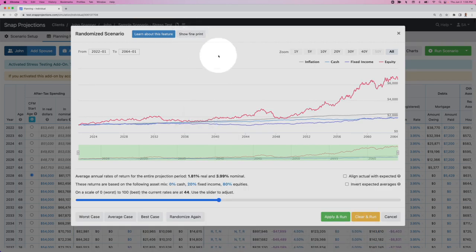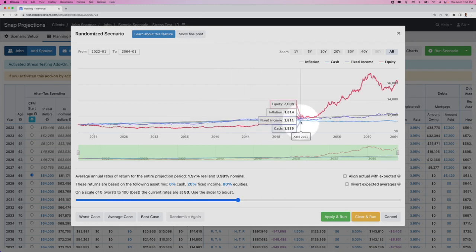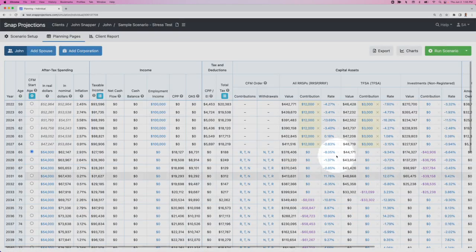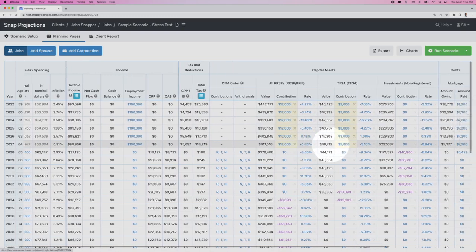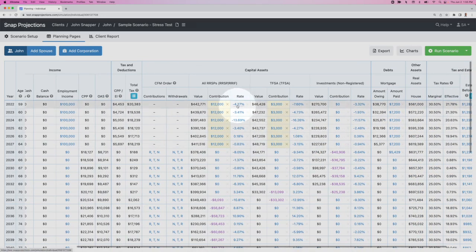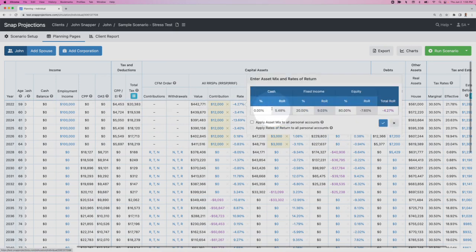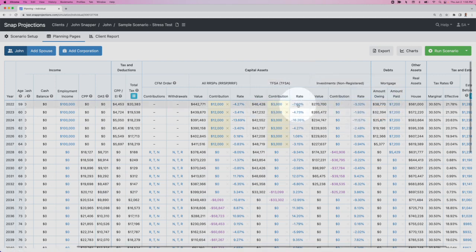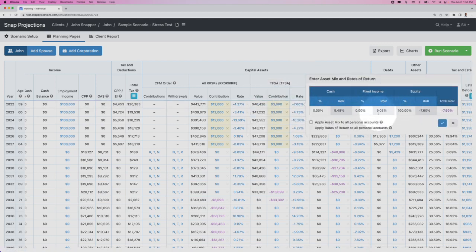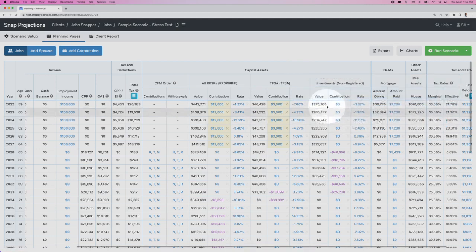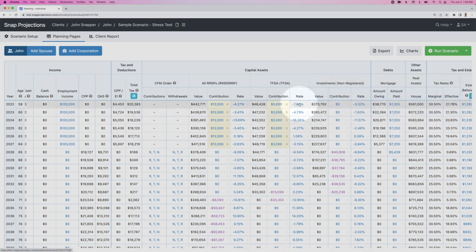I'm going to close the fine print and go back to the average case. I'm going to update so that the chart is displaying those sequences, and then I'm going to click apply and run. And it's just going to take a moment for the software to apply each of those rates of return for the various years of the projection. You can see that because I have different asset allocations across these accounts, the rates are slightly different for each of them. So in this case, I have 20/80. In this case, I have 0/100. So it is still keeping your original asset mixes and applying that throughout the plan.